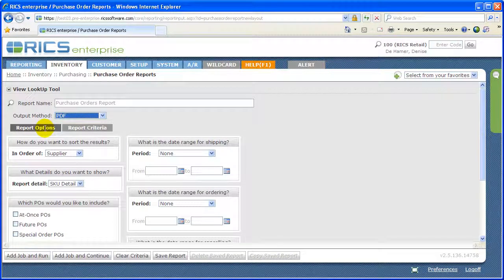In this report, you have two different tabs. You have the report options and you have the report criteria. We're going to start with the report options tab.